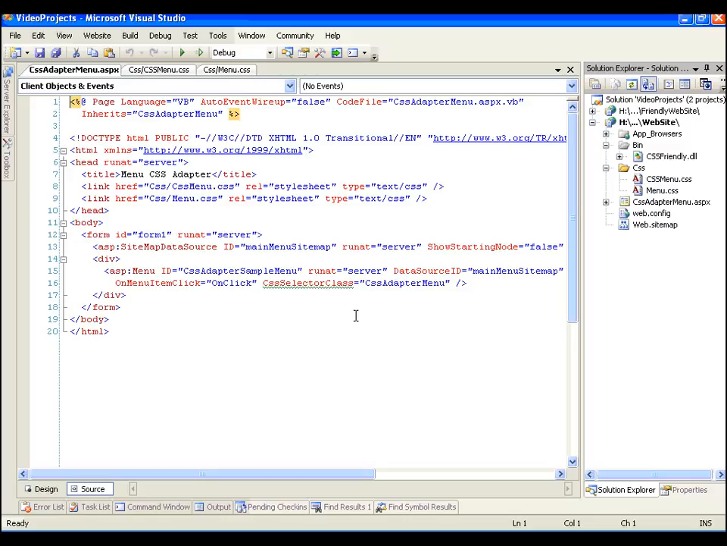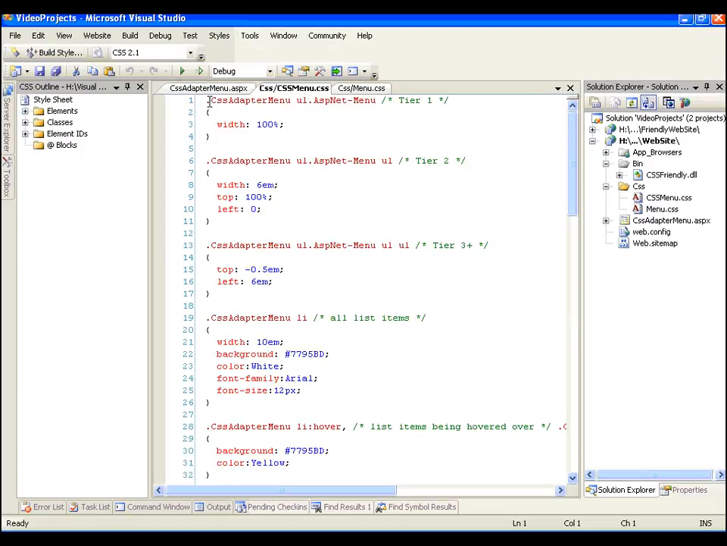And you may remember this attribute, when we were looking at the VB source code, and I pointed out that one of the things that we added to the initial div that contains the entire menu is a new class attribute that looked at this value in CSS selector class. And if you notice, the value in CSS selector class is CSS adapter menu, which is what we've used over here in our cascading style sheet that provides the individual look for this menu.